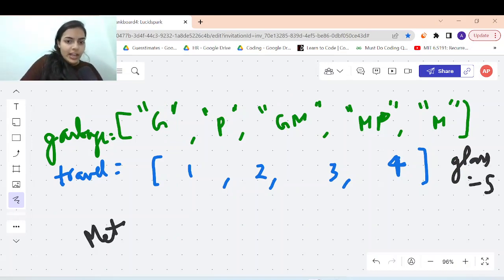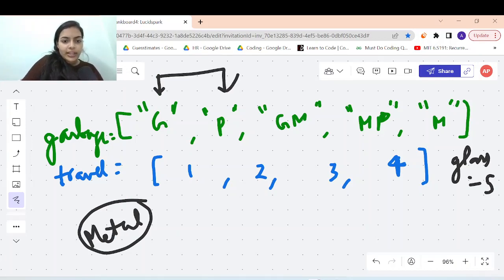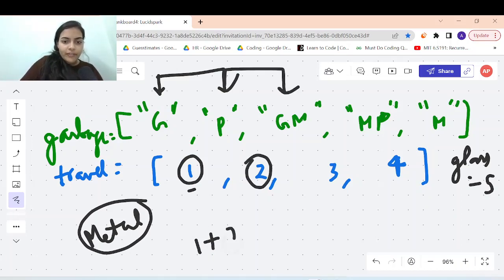Now let's see the answer for, let's say, metal. Okay, so the metal truck is going to start at, let's say, house 0. Here it is not picking up anything, so it needs to go to the next house. For going to the next house, it is going to take a travel time of 1. Then to go to the second house, it's going to take a travel time of 2.